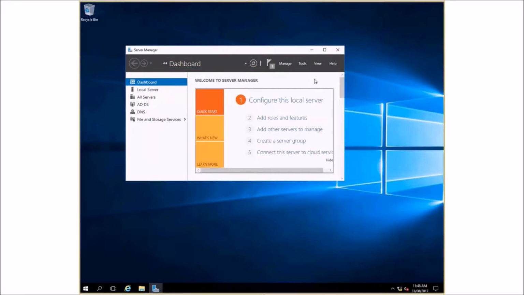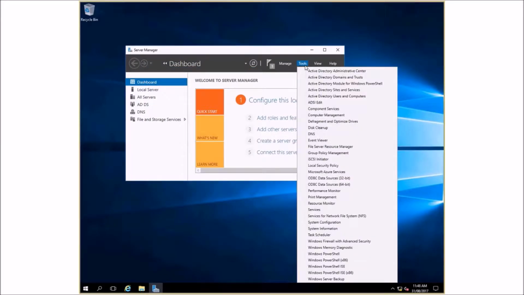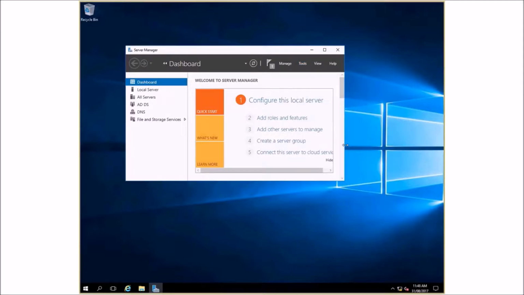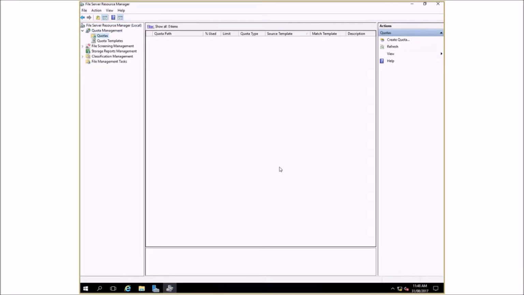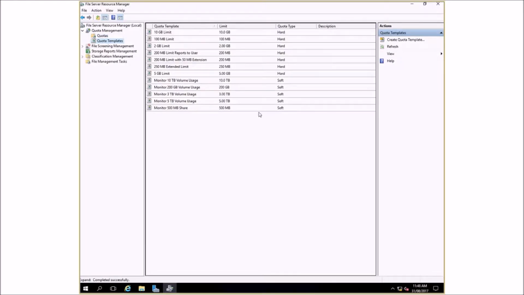Okay, so let me see if my server's actually finished installing. Yes, it has. To launch the File Resource Manager, we click Tools from the Server Manager, go to File Server Resource Manager, and then look at Quota Management. Right now there are no quotas, as you expect. Like I said, there are some built-in quota templates already there, for you to use if you feel they're appropriate.